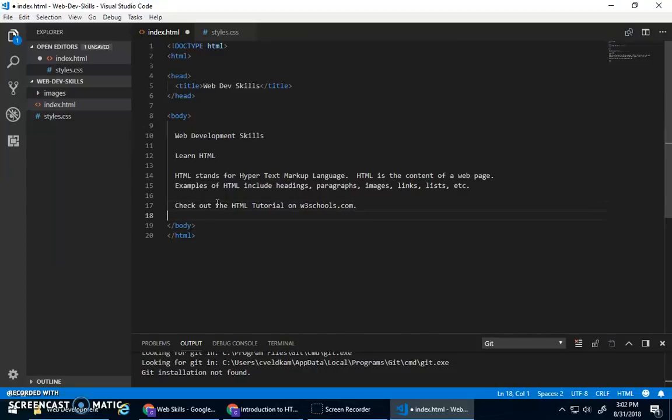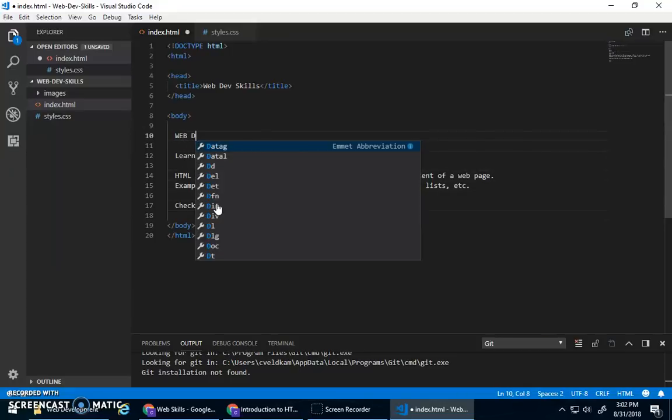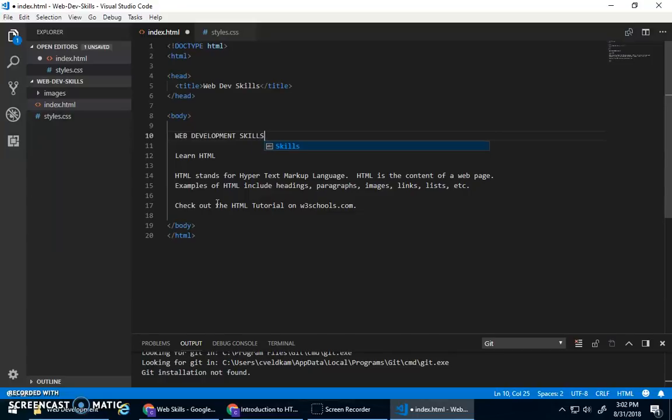Okay. All right, so that's my main title. Maybe to make sure that we know this is main, let's do it all caps. Web Development Skills, Learn HTML. Check out that. Cool. So that's the first skill. And I'm going to do a little line here. And then we'll go to the next skill we need, which is CSS.